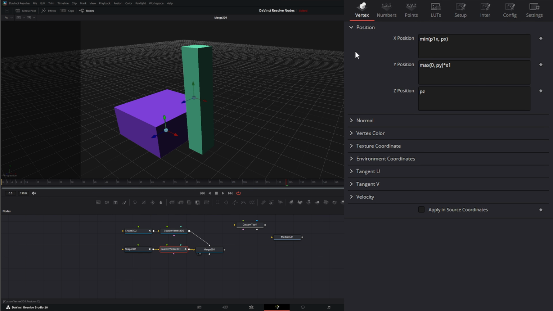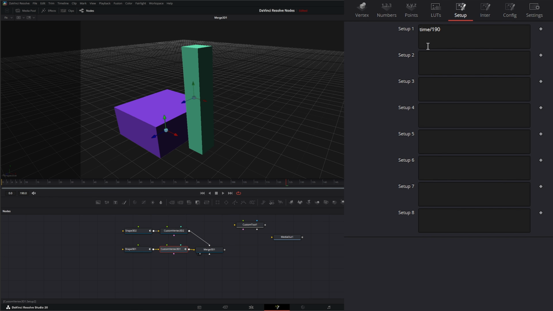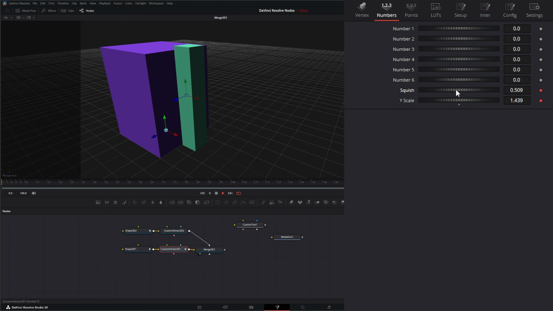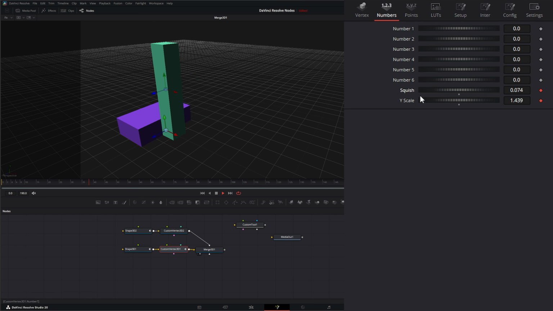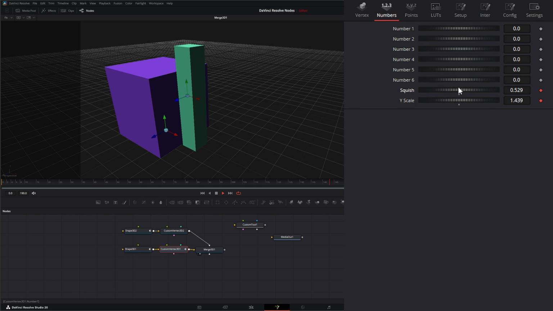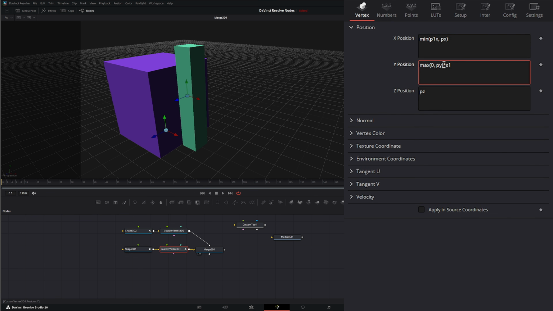And if I wanted it to be faster, I could go to my setup and say time divided by 1 times 2. So it's even faster. And I can still come in here and squish down my little shape as it's growing and getting bigger. So let's go here and let's get rid of this. Now we can do other procedural type stuff.